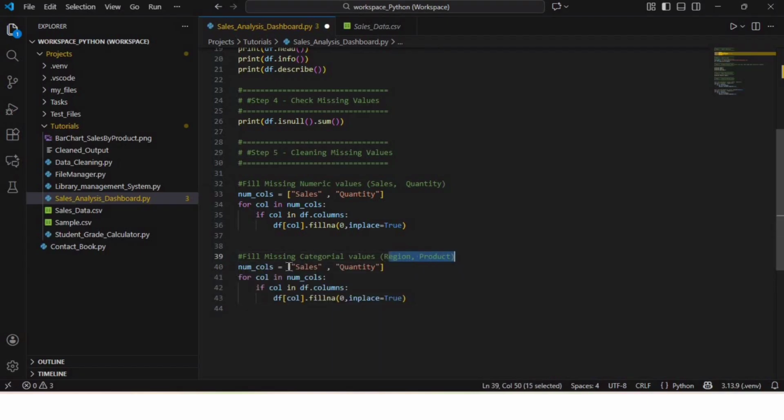I simply copied the same loop and replaced the numeric list with the categorical list. So instead of the numeric columns, I will be replacing those with the categorical ones, and those include region and product. I am filling the missing entries with the string unknown because these values represent categories and not numbers.